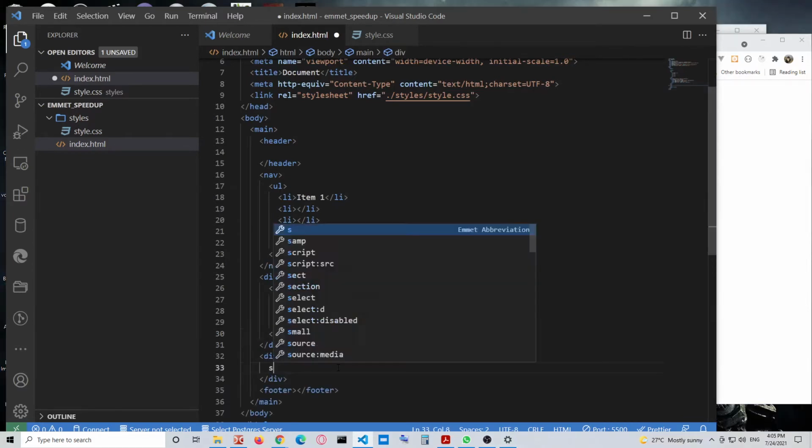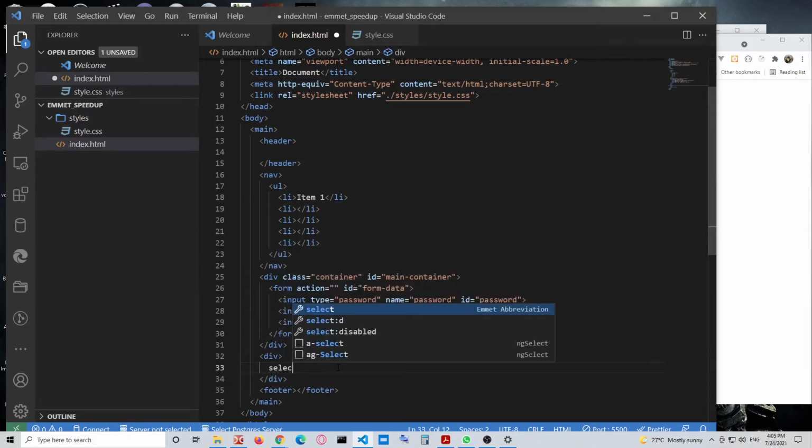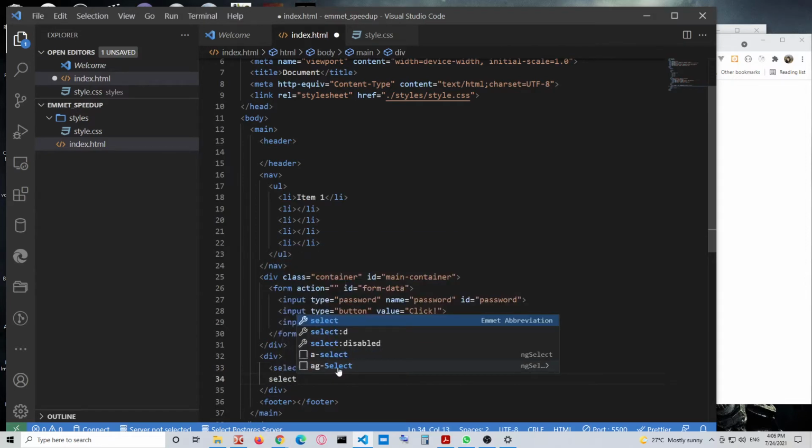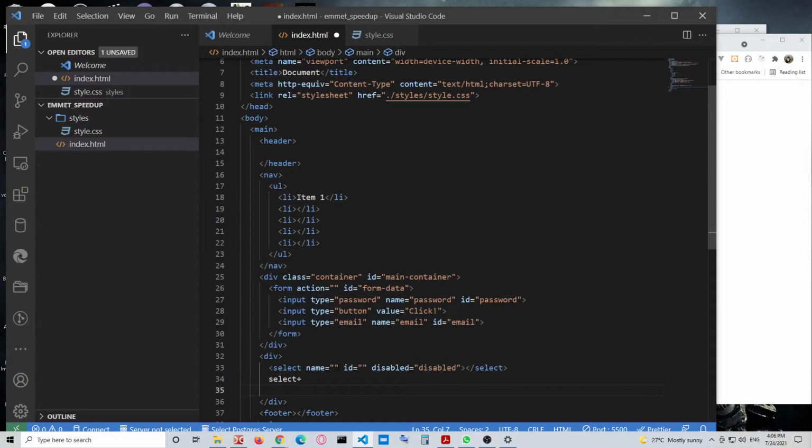So if you want to add a select that is disabled by default, then you write select :D, which will show you a drop down from VS Code, and you choose that, and that will generate a select tag that is disabled. If you want to add a table that has a CSS class called custom-data, then you write table.custom-data and press enter. That will generate a table tag with the CSS class.